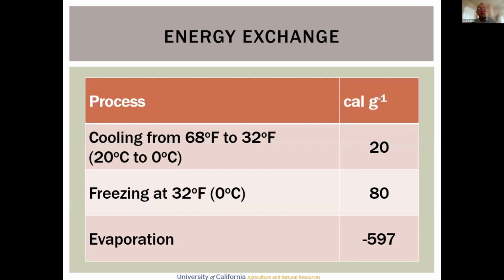So this chart just shows you a comparison of, well, actually looking at three processes. How much heat is delivered as water in this first part? If we have water of 68 degrees Fahrenheit coming out of our irrigation system, as that drops to 32 degrees Fahrenheit, it delivers 20 calories per gram. So that's how much heat is delivered just from the temperature drop of that water. As that water freezes, then we are liberating an additional 80 calories per gram, but the evaporation per gram of water is almost 600 calories.